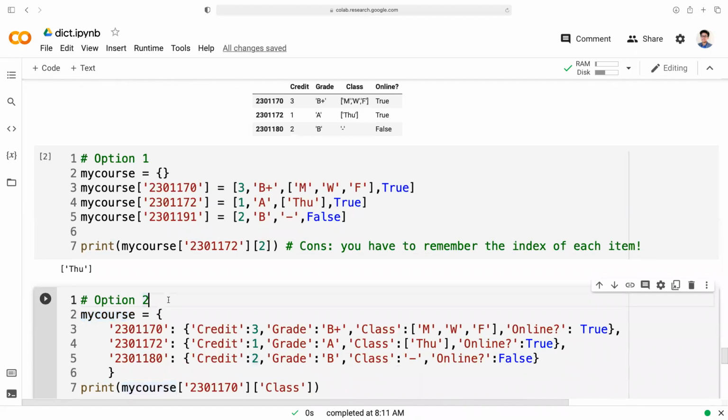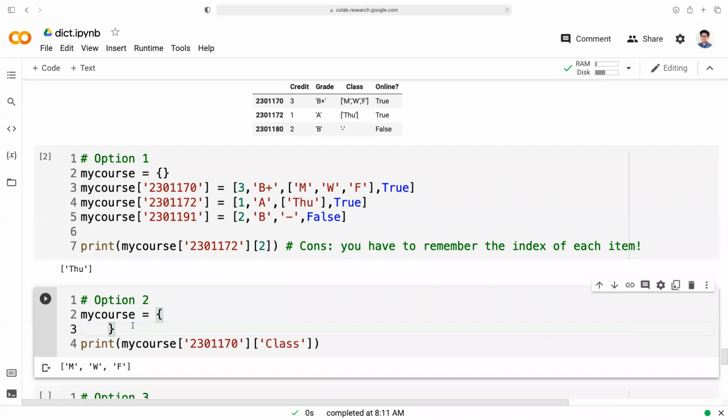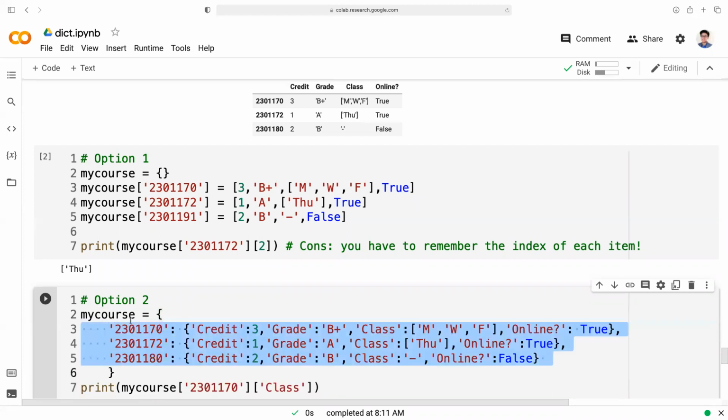This is the first way. I start with the variable that I want to name, like my course, and then I assign a dictionary. We can see that here, a pair of curly brackets. And then I just start with the key, which is the subject class ID, followed by a colon. And then instead of a list, I am going to assign the value as a dictionary.